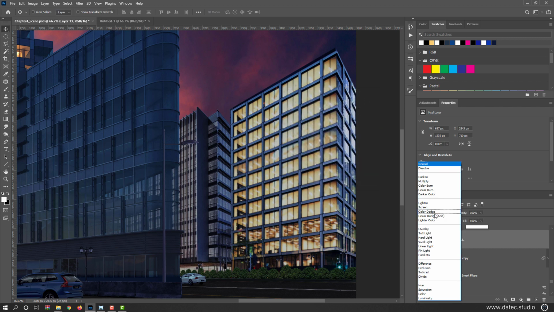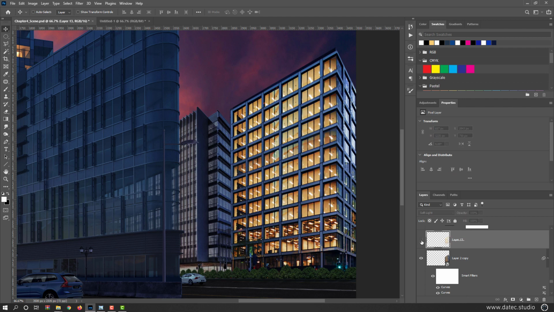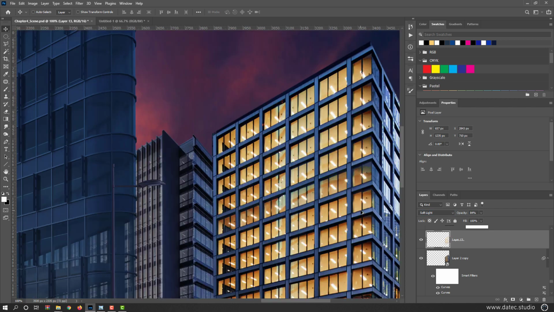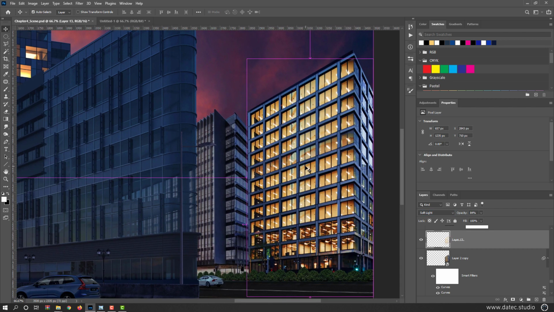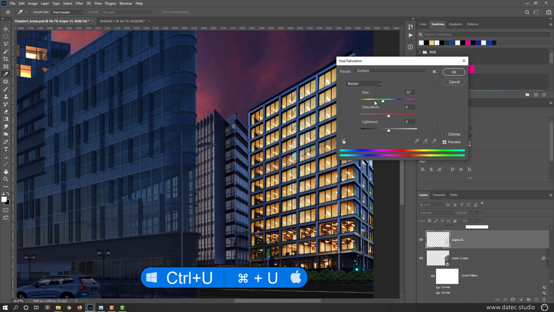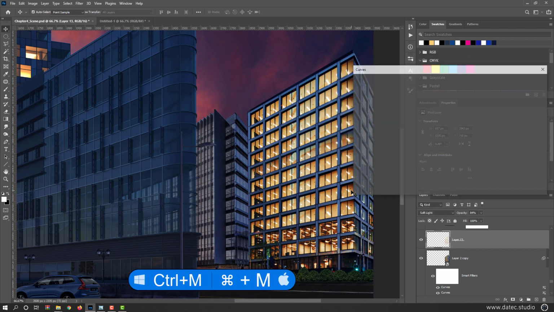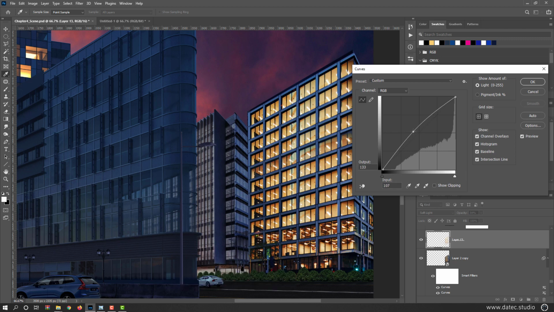Okay, now you could blend it with something like Overlay, Soft Light, or so. You see here, it looks better. Still, if it is too intense, you could decrease opacity. Also, you could use Hue Saturation, Control or Command U, and change the color variation to combine it, maybe a bit more reddish. Also, I could still increase light intensity, Control or Command M, and make it lighter.